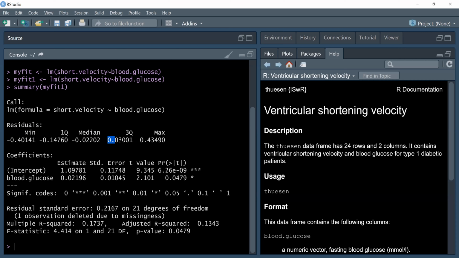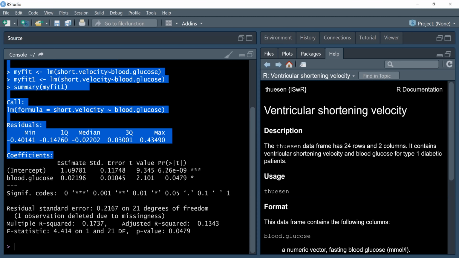Then the third quartile or the upper quartile is here, and the maximum value of the residuals. Again, if the residuals are normally distributed, we expect the absolute value of the largest number and the absolute value of the smallest number to be almost equal. So these are symmetrical distribution, and we expect that the mean should be around here. Okay. Then we have the other part of output. These are the coefficients.